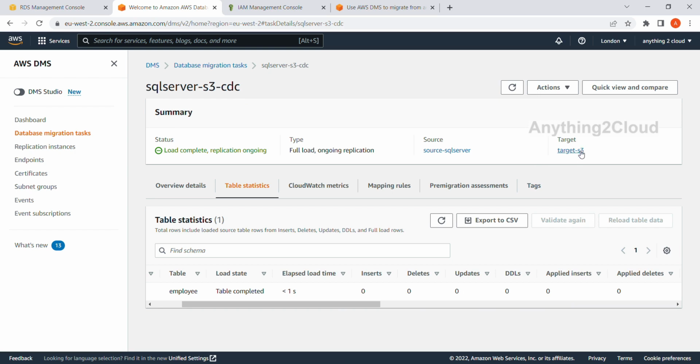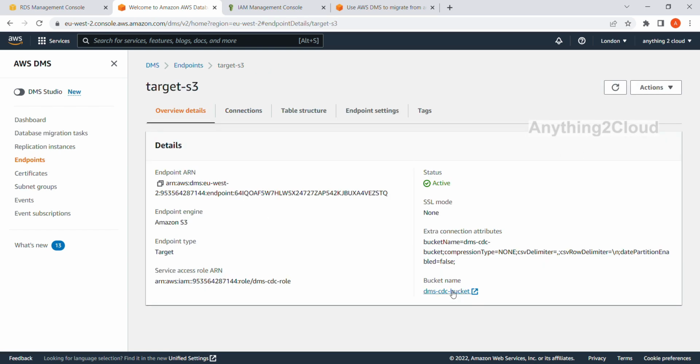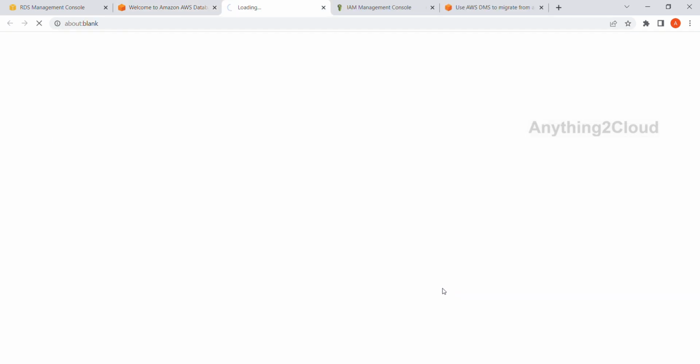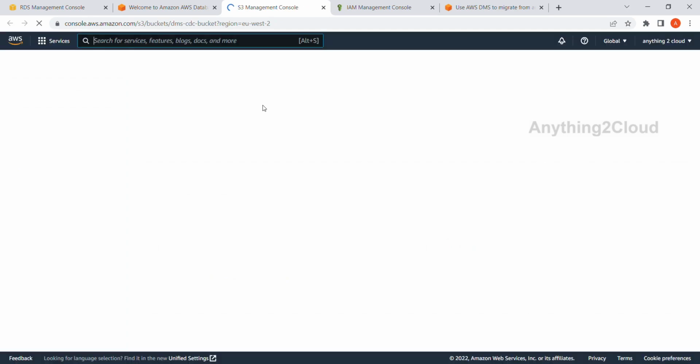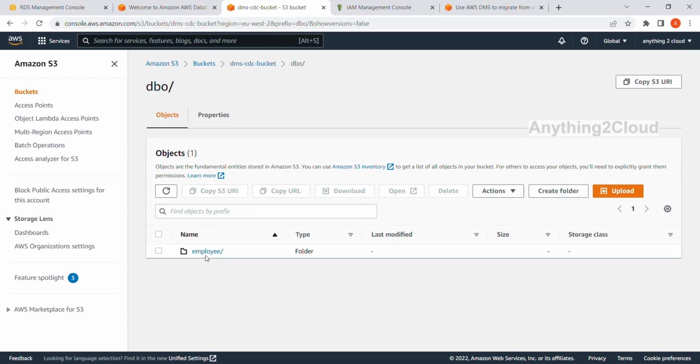Let's go into target, and this is the bucket name we configured. Let's go into this bucket and see whether we could see the file in that particular bucket. Right now I'm in the DMS CDC bucket. Click on DBO and go into employee. Now you could see the file here. So this is the file.